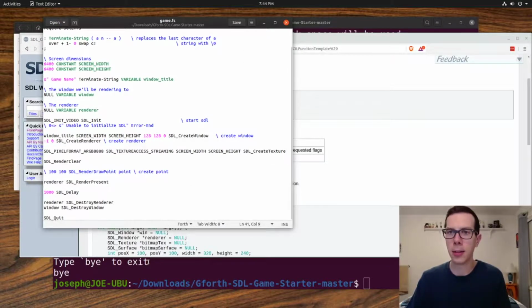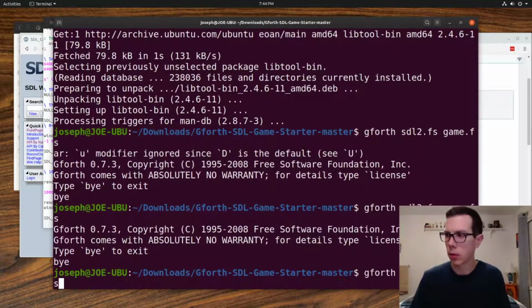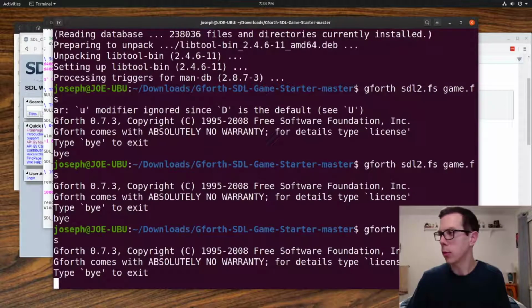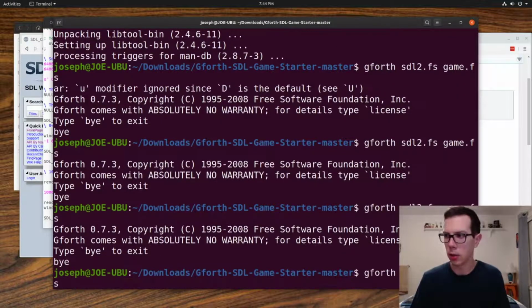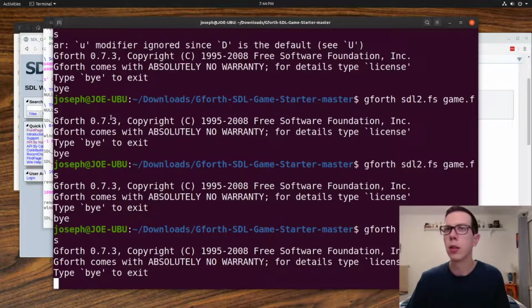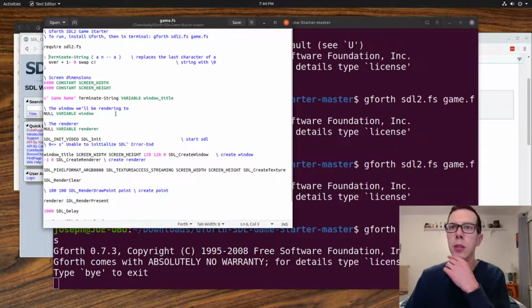Oops, I just saved that. I don't even know what I changed. So run that one more time. That's 640 by 640. Let's try that again. Did you see that window pop up in the bottom right? Okay, so the 640 by 640, I think, was maybe some other coordinate.